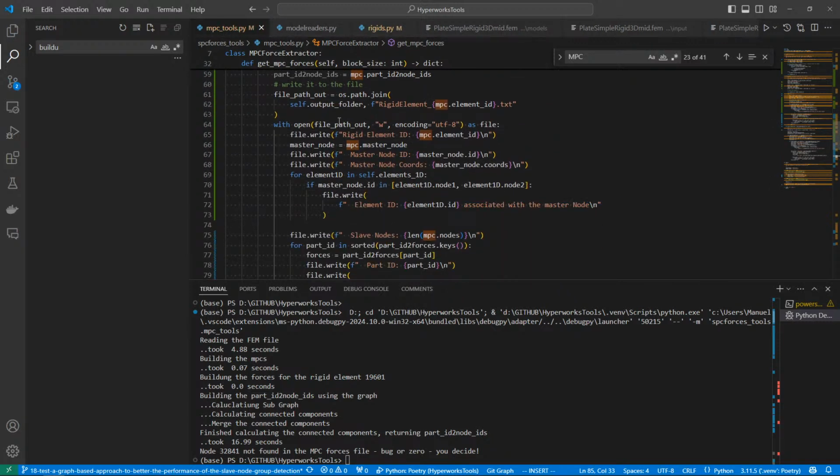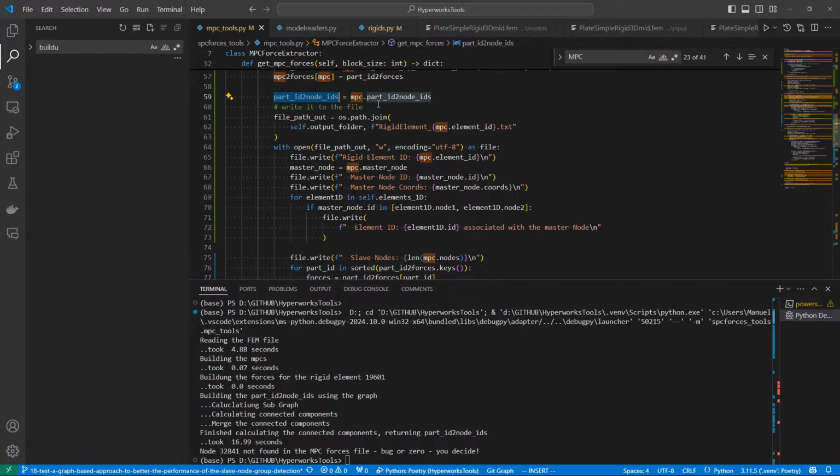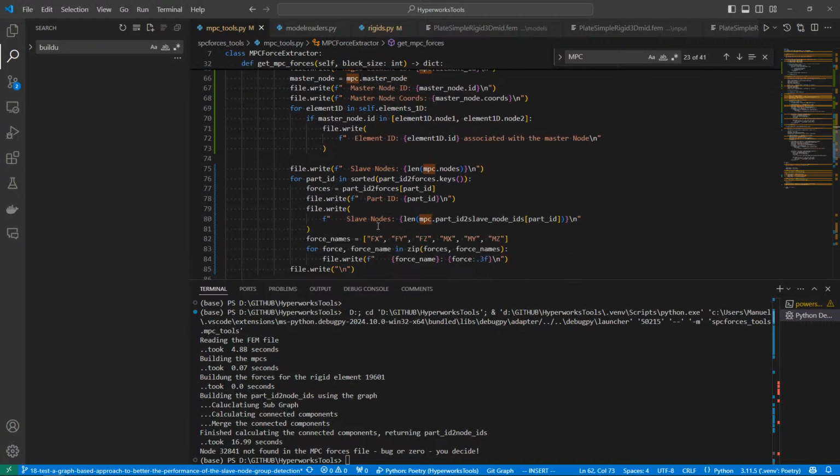Okay, what do we have here now? So this is part ID to node IDs. Now we have a file path out, which is self output folder and then rigid element NPC element ID dot text. Okay, we've opened that file as file, write element ID. Then master node is the master node coordinates. Yeah, we could do that. For element ID in self element. Yeah, I think here it's rubbish.